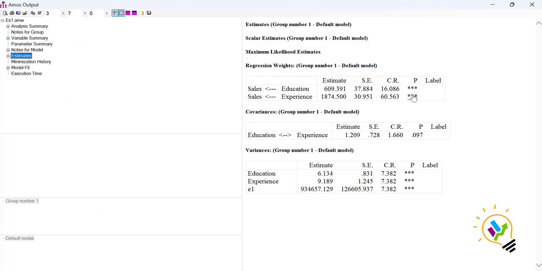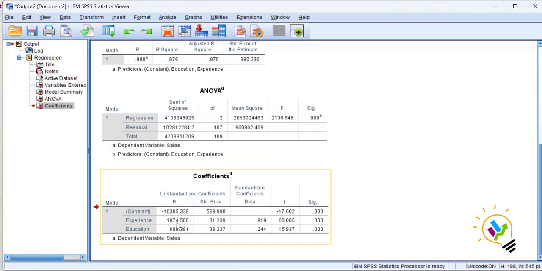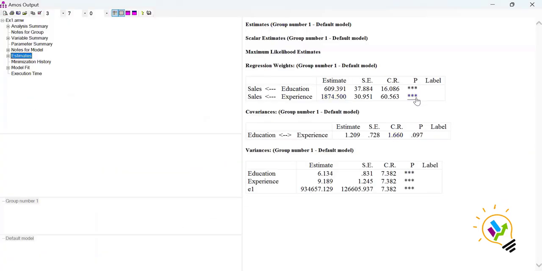We don't need to bother about these values at the moment. SE means standard error. CR means critical ratio. We don't need to bother about these values at the moment. Only check these values where the estimations are the same. Estimations are the same in both cases, right?